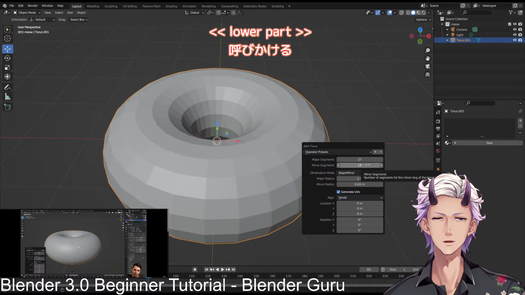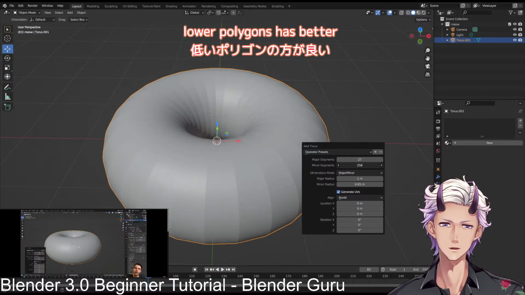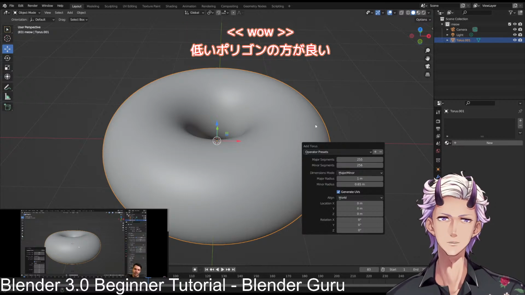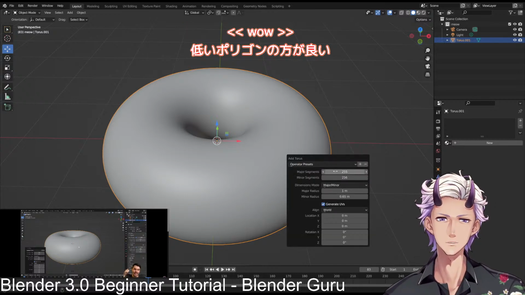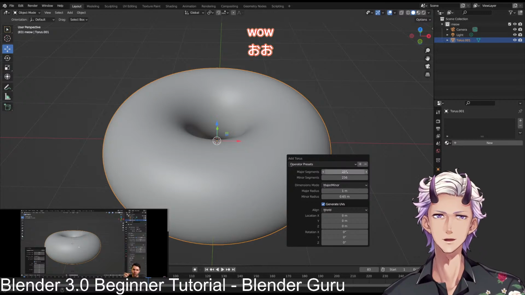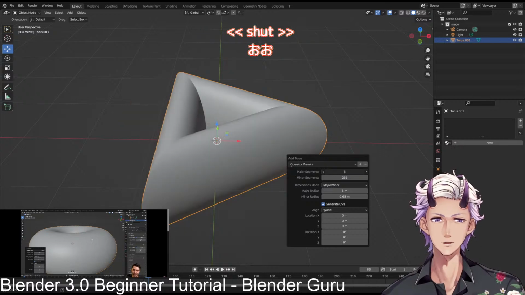For one, lower polygons is better. When you go high, you can't go back. If you go low, you can add other things, which is what we're going to do to make it smoother. But it's harder to go back. And also with this, it takes longer to render. It's harder to work with because it's a bigger file. Your viewport slows down. Your computer's whirring away harder.